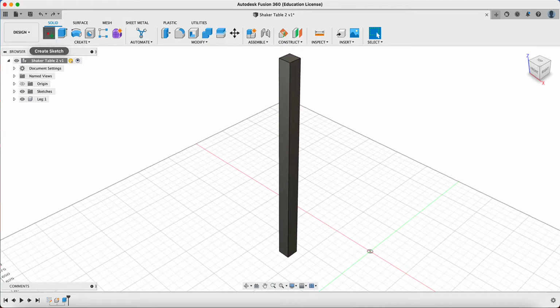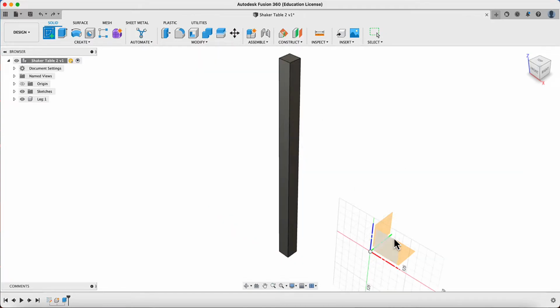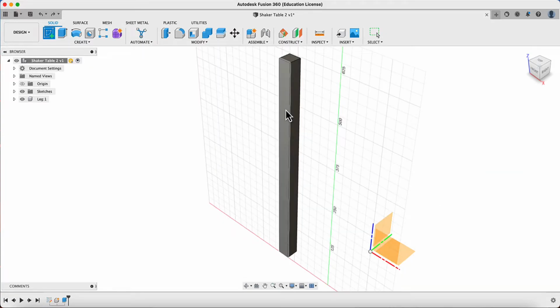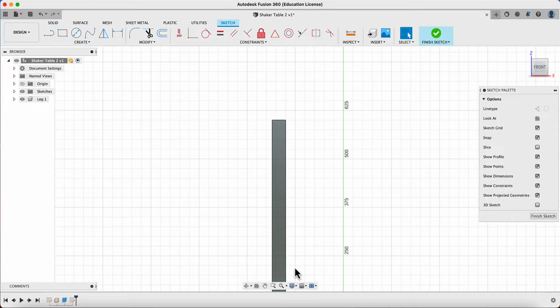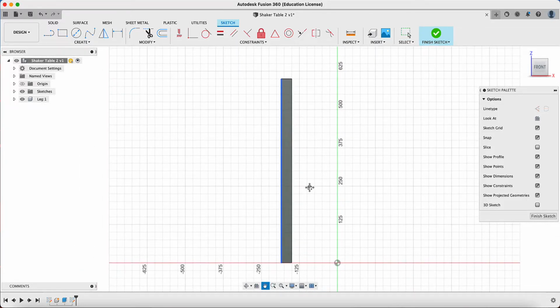So we need a new sketch, and we will work off this front face of the leg. Instead of selecting one of these sketch planes, we're just going to left click on the front face of the leg. I'm just going to pan that so it fits on the screen and use my center mouse wheel. Now I need a line, but again, the keyboard shortcut is the letter L. And I'm just going to draw a line anywhere from that side there and down.